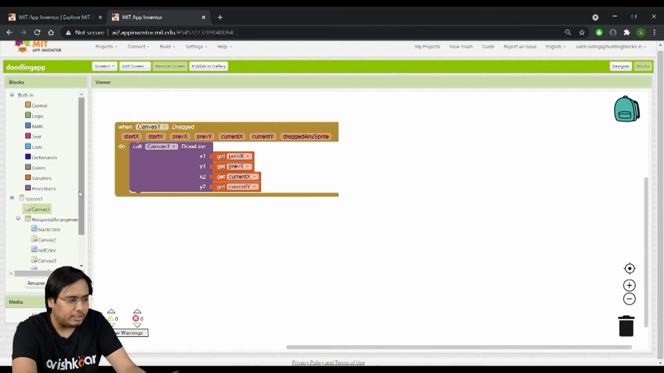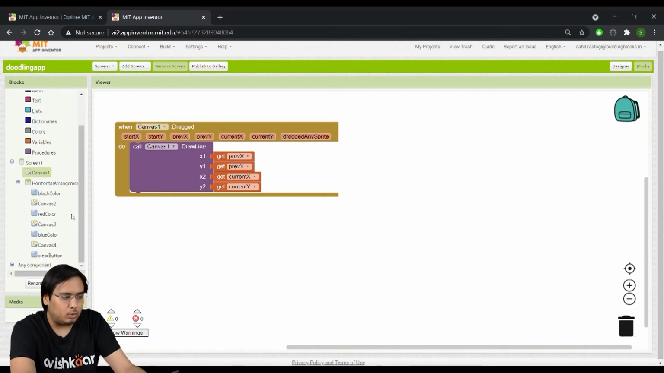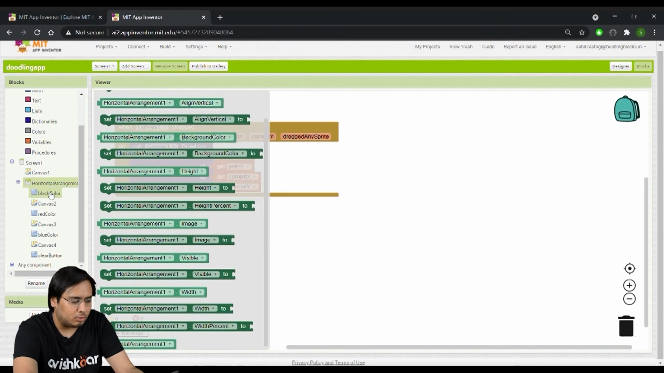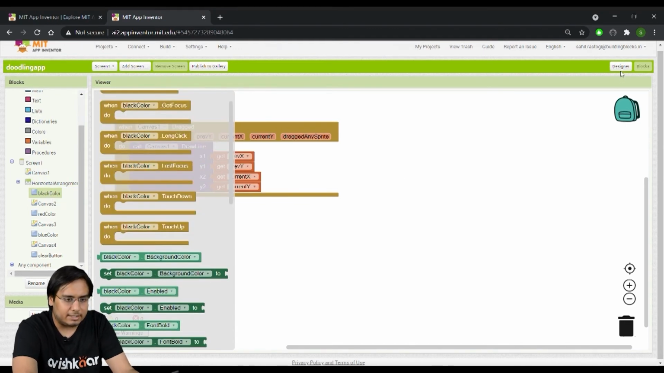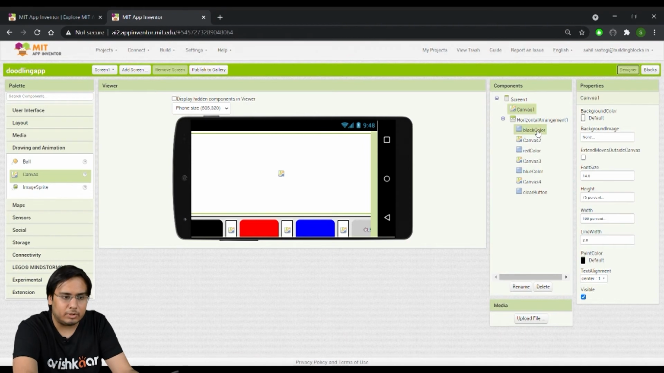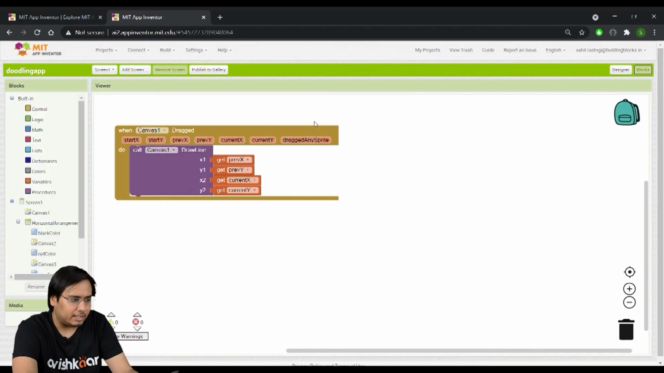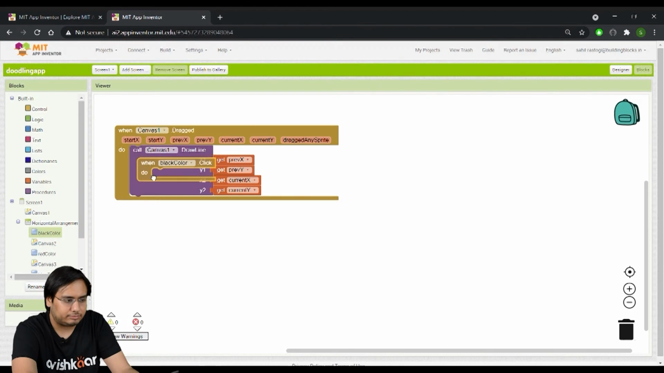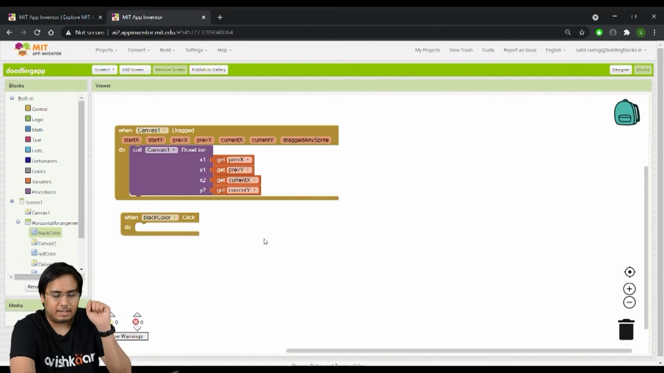And the second thing that we need to do now is add functionality for our buttons. So on press of these buttons, like black button, red button, or blue button, we want to change the color, right? So for that I'll go to this black color. This is the name that is appearing, that we renamed over here. We renamed it to black color, so that is why I see black color over here. So I'll click on black color, and the very first block is when black color dot click. So when this button is clicked, what we want to do is change the paint color.